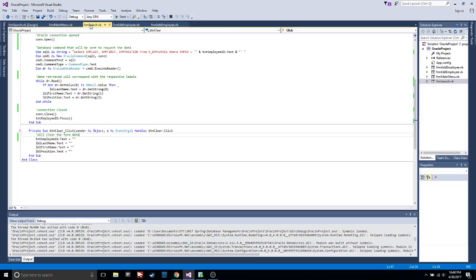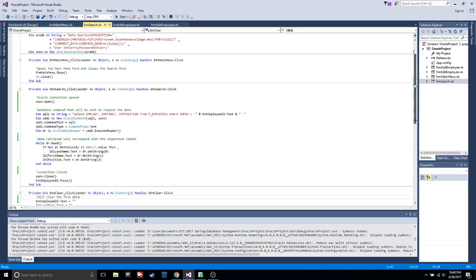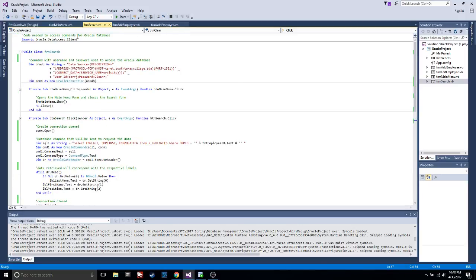As far as the search code, this was the first form that actually needed to have the imports Oracle Data Access Client, which basically allows this code right here to function. So without the imports Oracle Data Access Client, you wouldn't be able to run this code. It wouldn't know what to do with it basically. So you have to add the imports Oracle Data Access Client.